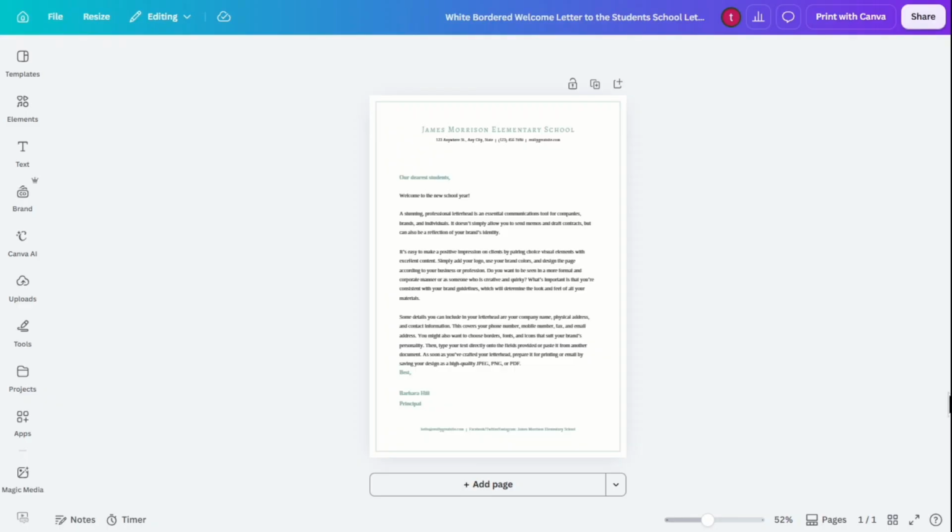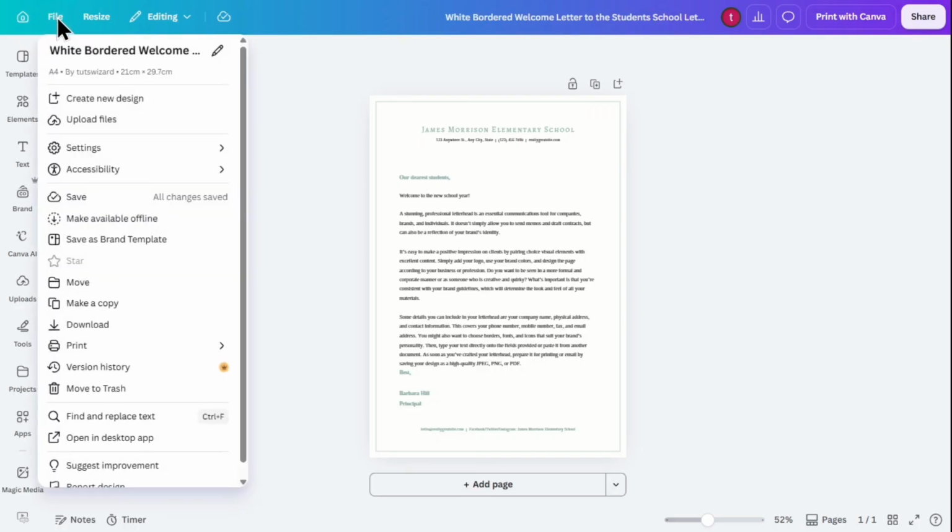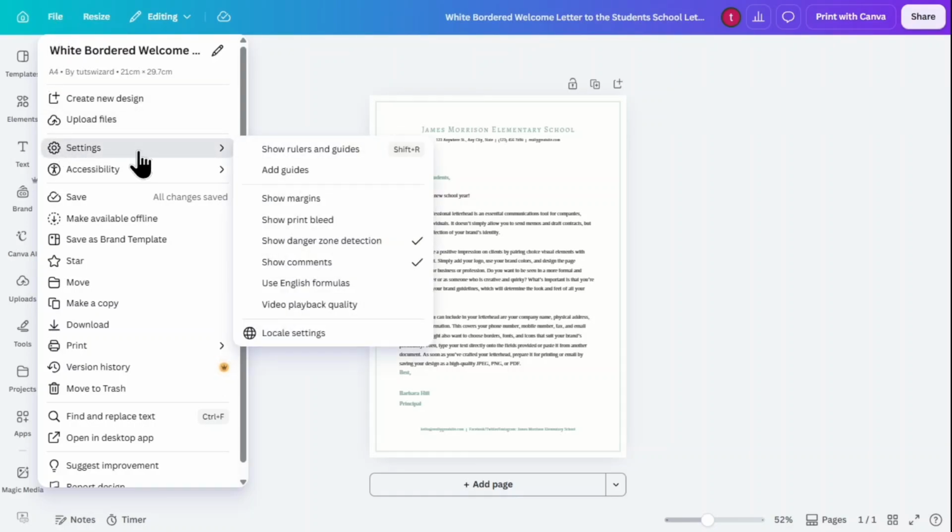I move my mouse cursor straight up to the top left header bar where the primary menu options are located. Right beside the resize option, I click on the File menu to expand the main settings menu. Inside this menu list, you can access various administrative, save, and display configurations for your project. I scroll down slightly and hover over the View Settings option. Hovering here automatically reveals a secondary side menu featuring various layout utilities, including rulers, guides, print bleed, and margin indicators.